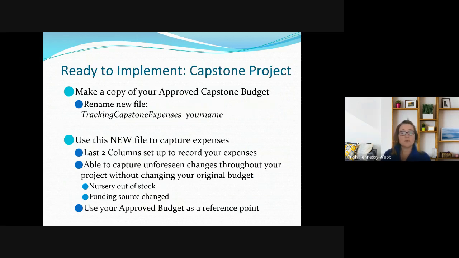Now that you have an approved capstone budget, you will need to keep it as a reference. Therefore, once you're ready to start your project, your first step will be to make a copy of your budget and rename it, Tracking Capstone Expenses. You will use this new tracking expense file to record all your invoices and any changes that come up during your project.